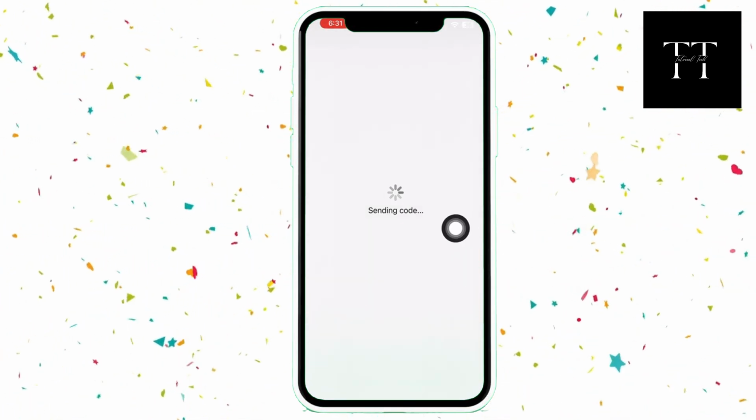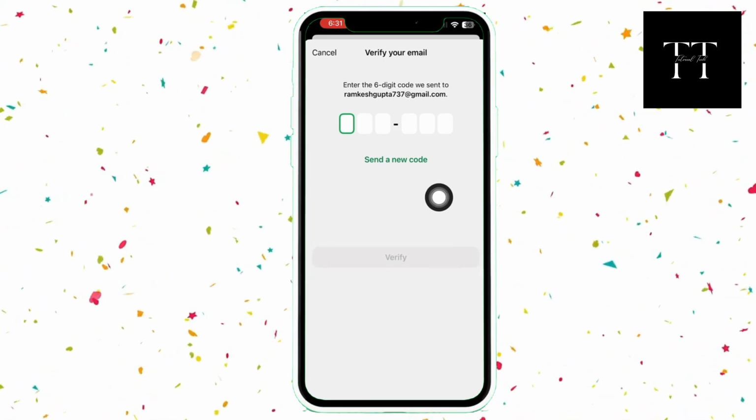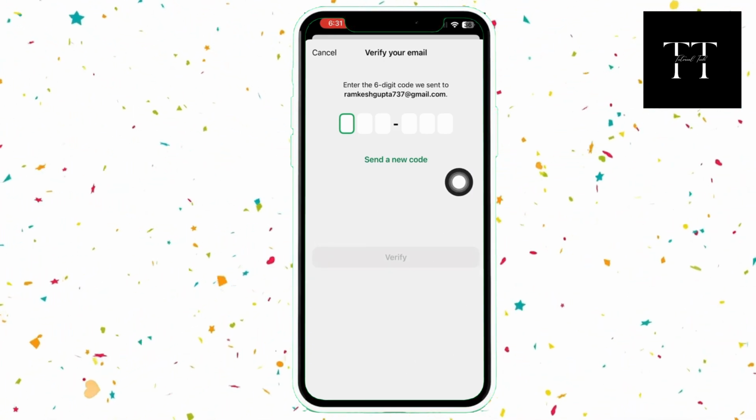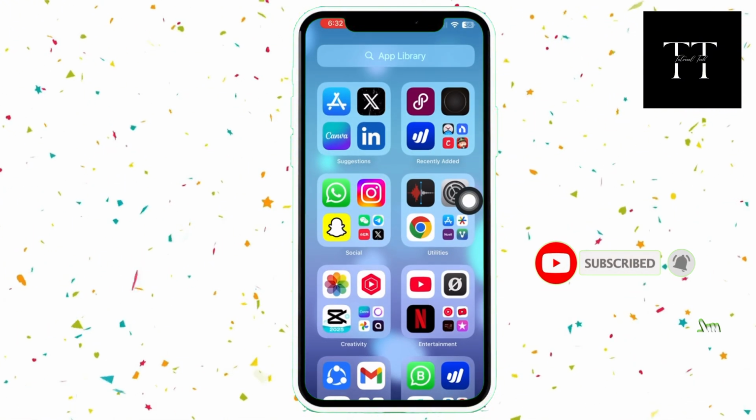You will receive a confirmation code in your email inbox. Open your email, copy the code and paste it into WhatsApp. Then tap continue and that's it. And just like that, you have successfully added your email address on WhatsApp.